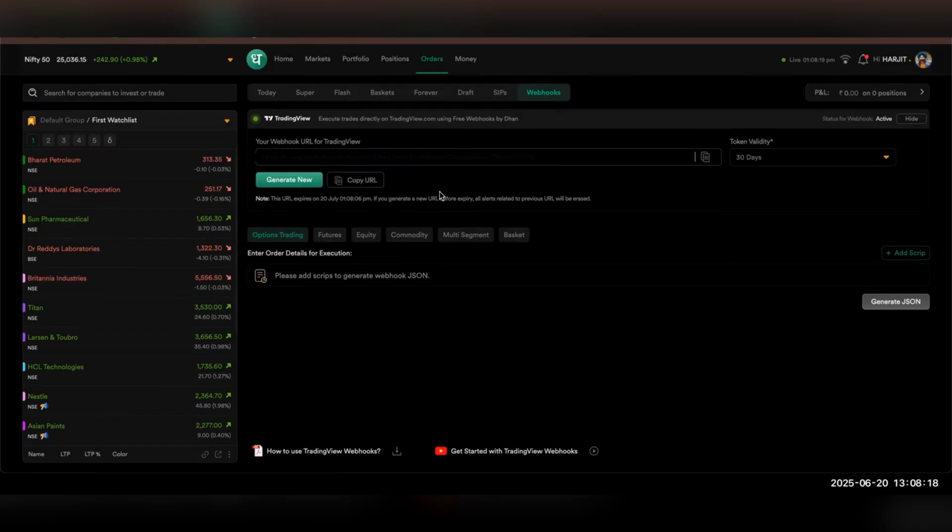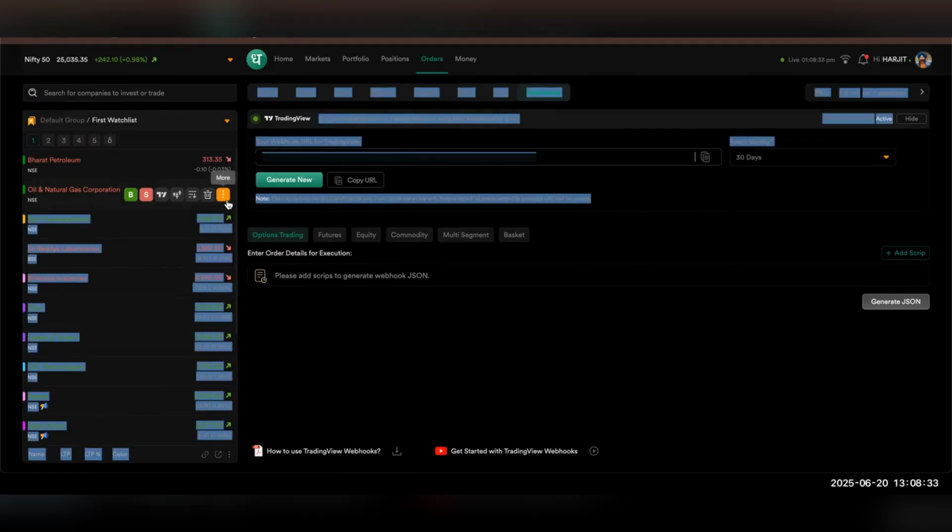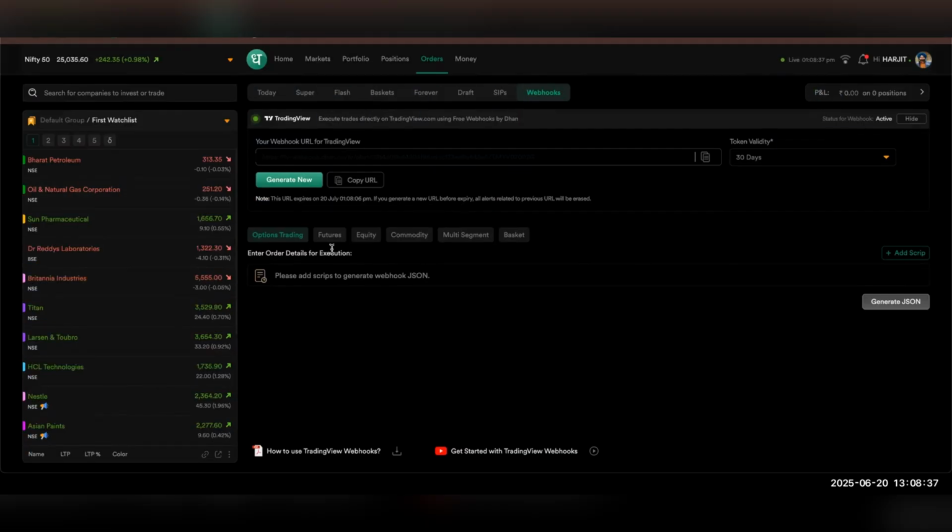This note indicates that each webhook has an expiry date. After this date, you must recreate the webhook URL to continue using it. They have provided us different types of trade here, but for this time we'll work on equity.